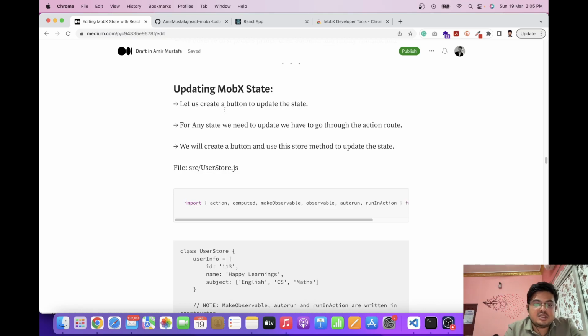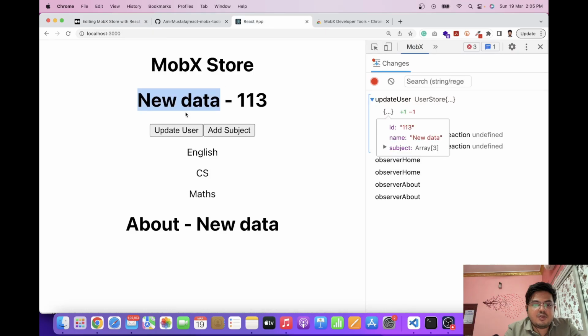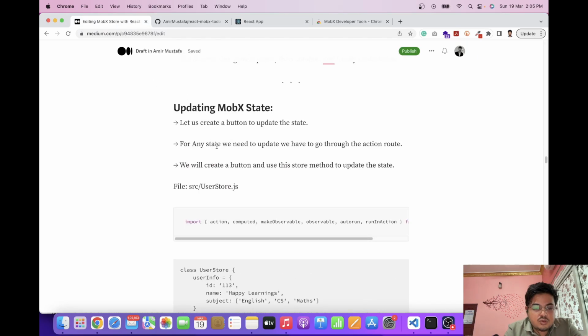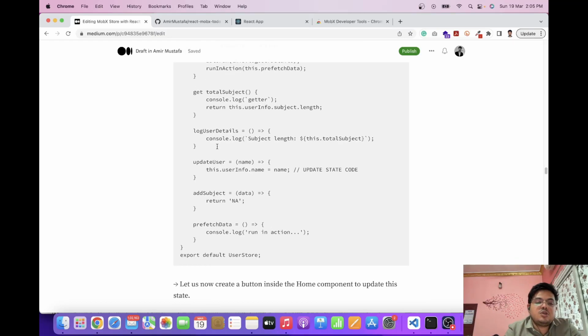For updating MobX state we have to create a button. Okay, we have already seen, but in logic how we have implemented. Let's see over there. So for implementing, step number 1, whatever logic we are going to write, we have to write in the MobX store itself. Then a function to trigger this function inside the MobX store.